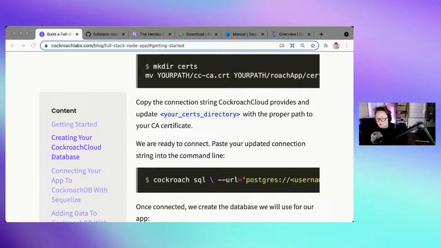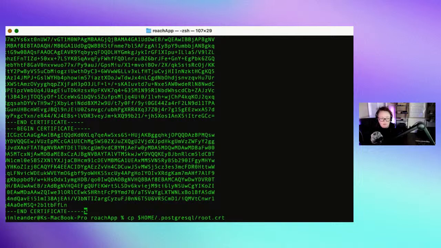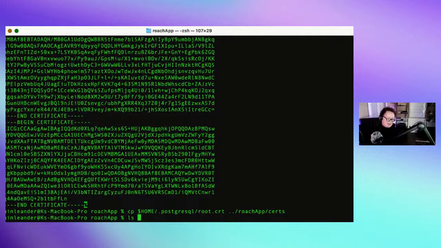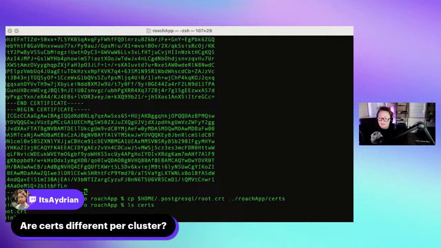So we're copying. There you go. So copy the old cert to, what do we call it, certs. So now it's in there. Yes, great question. Certs are different per cluster because it incorporates your new cluster name and possibly your new password.